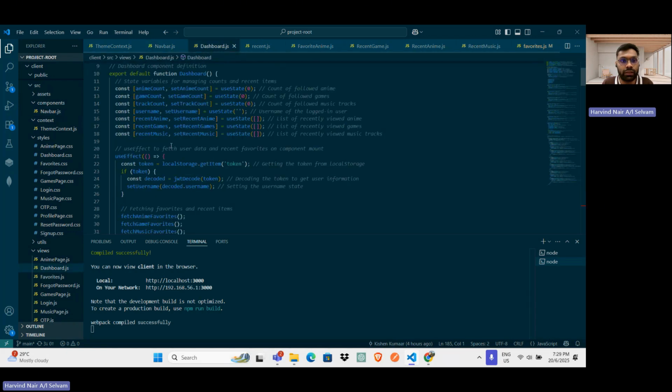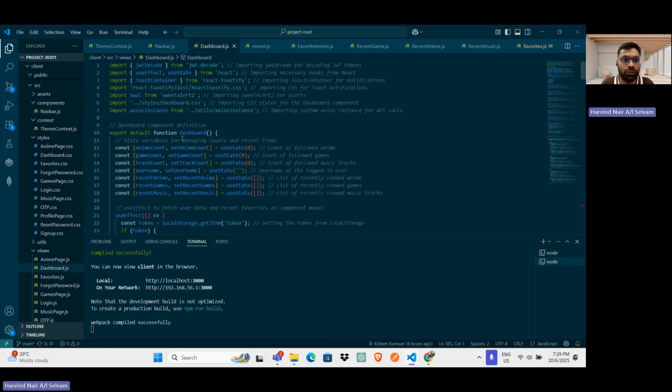Okay, next let's look at the dashboard. Here we imported some of the important functions, like the JWT decode for decoding the JWT tokens, which will be explained later on. And useEffect and useState from React, and we also implement the sweet alert, the dashboard.css, and the Axios instance from the API call.